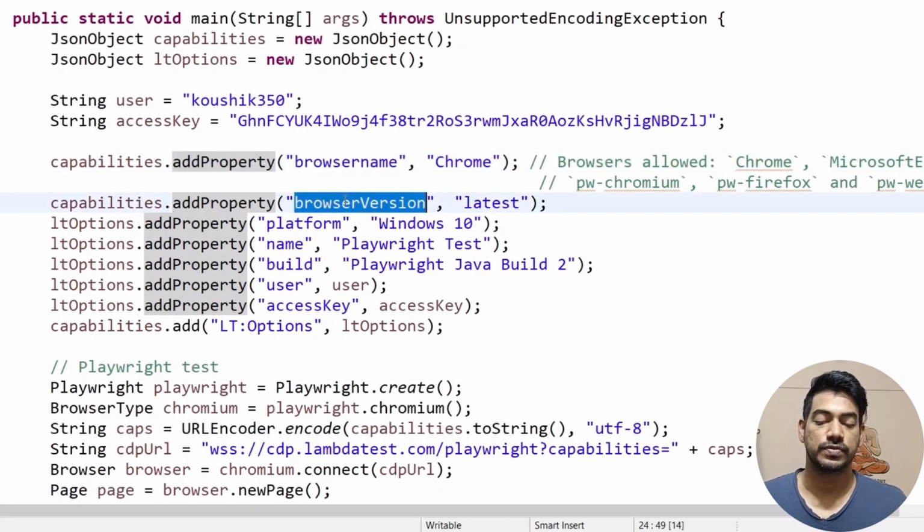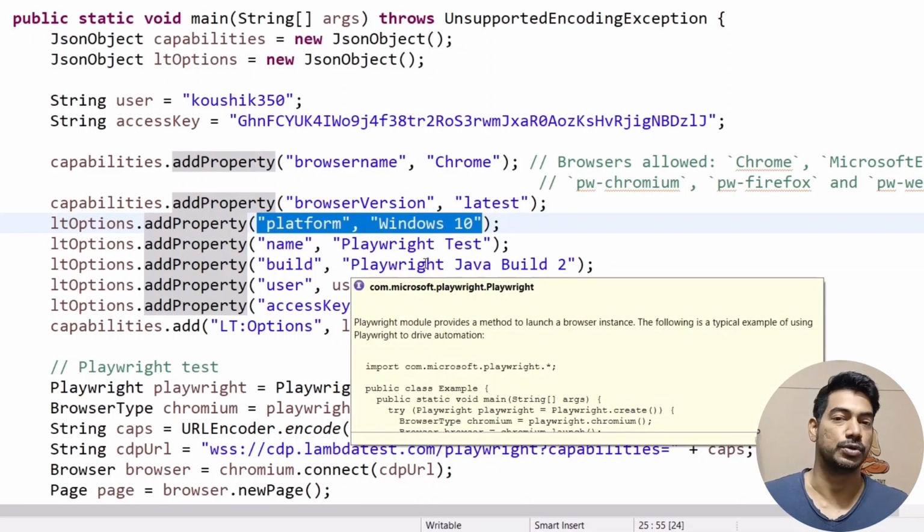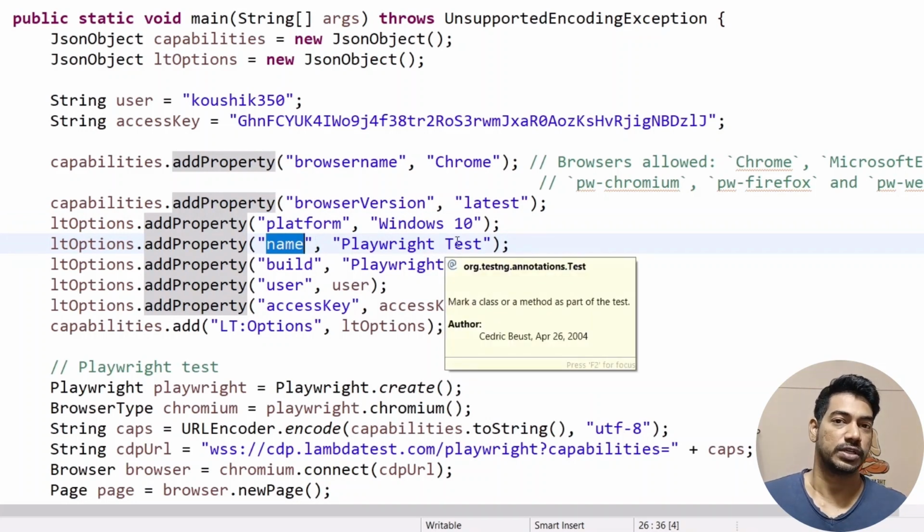Then we have the browser version, latest in the sense like whatever the Chromium latest version we have, it will execute. Then we have the platform, and here I'm using Windows 10. You can go with Windows 11 or Mac, Ubuntu, whatever you prefer. And this is the name, so what type of name you want to give to your test.